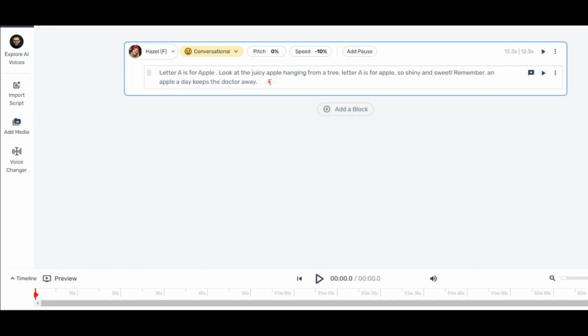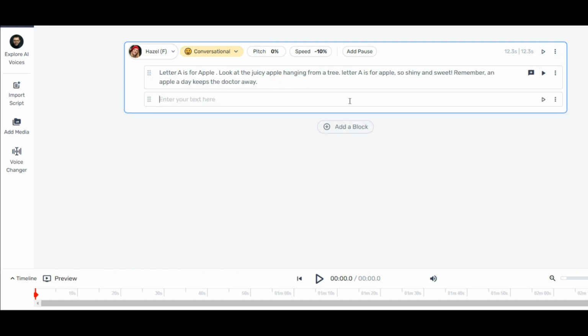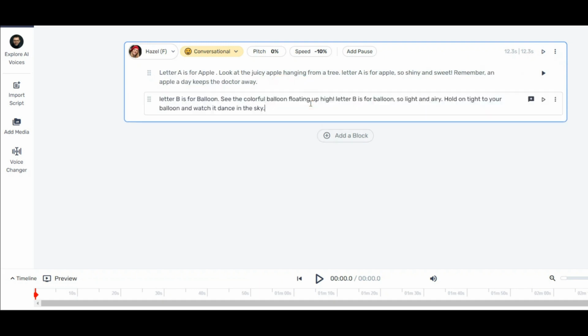This is great. Now you may want to add other sentences to this. For this, just copy your sentence and then paste here easily. When the sentence is entered in the same block, it is read by the same character. And you can generate it whenever you want by clicking on the play button.